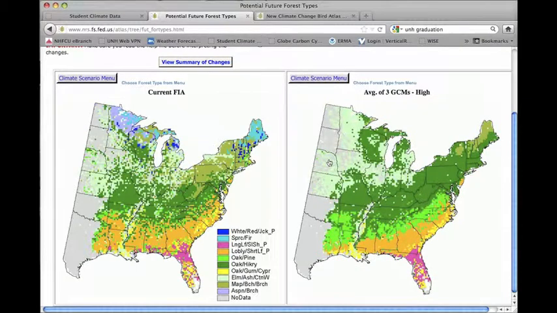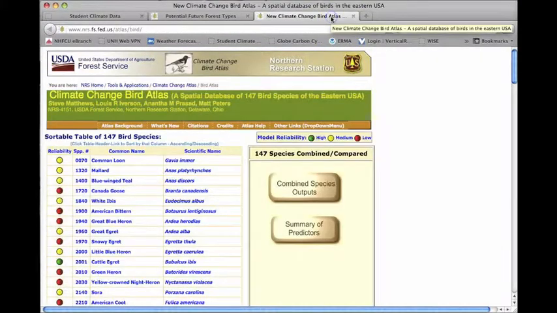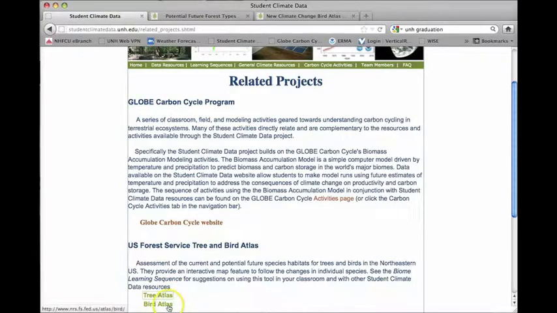Hopefully this tutorial has given you a good starting point for using the Tree Atlas in your investigations. The Tree Atlas has many more features that you can explore, or you can choose to investigate future bird abundance and distribution using the Bird Atlas, which is very similar to the Tree Atlas and you can also find on the Student Climate Data website.